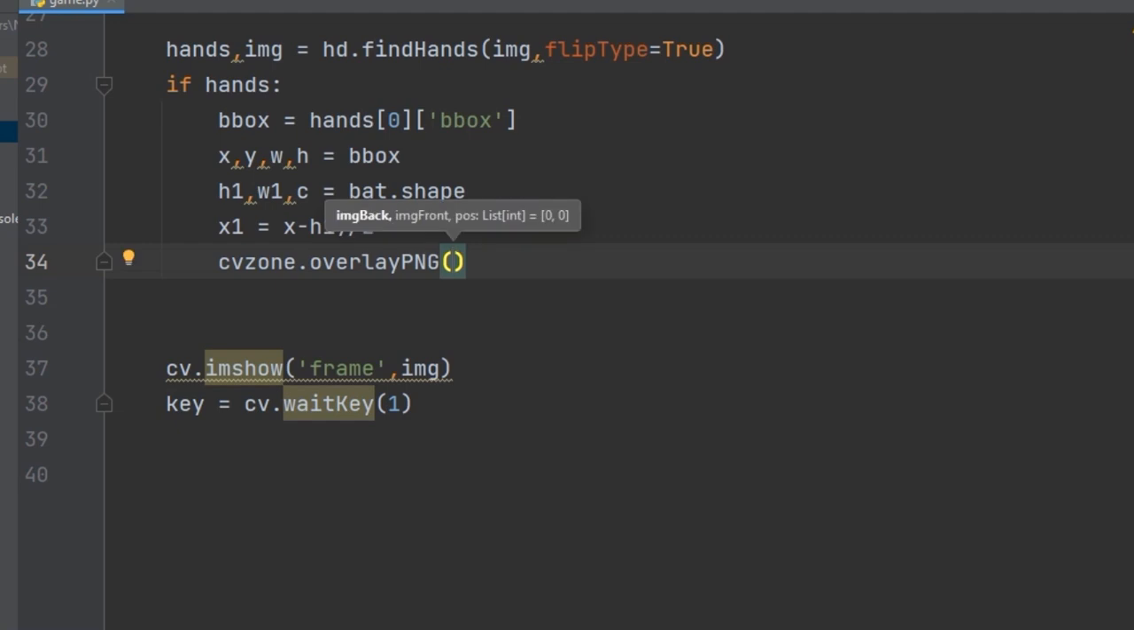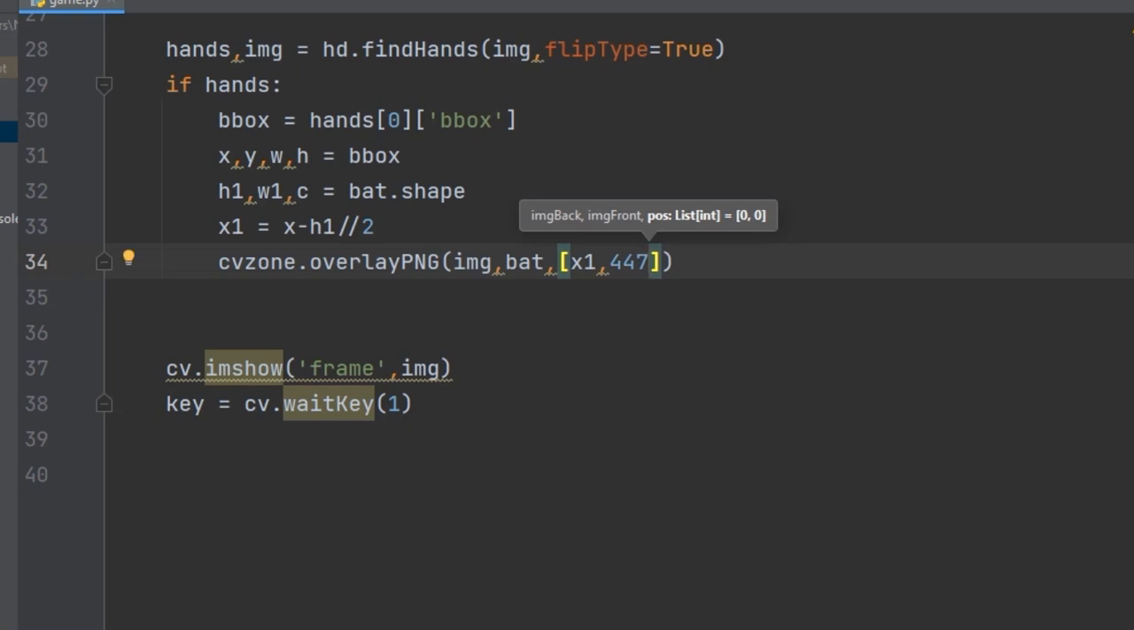PNG, and then first we have to specify the image back and the image front. Our image back is our webcam image, and our image front is the bat, so we want to put the bat here. Now we have to give it the position where we want to put it. It takes it as a list, and by default it will put it at position 0, 0, but we want to put it from x1 to 447, which I will explain. We want it at this position, which has been calculated beforehand.